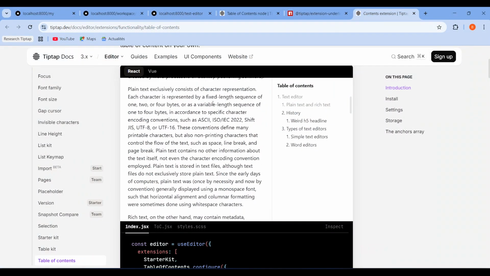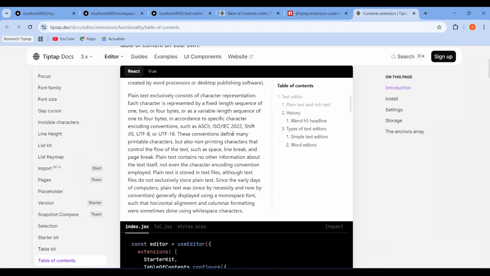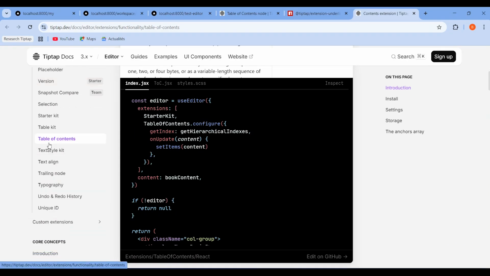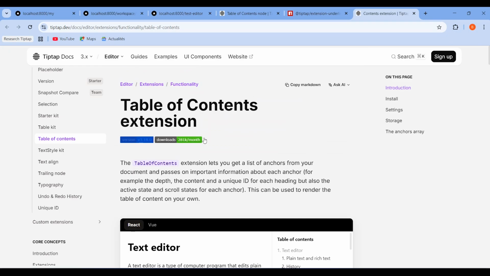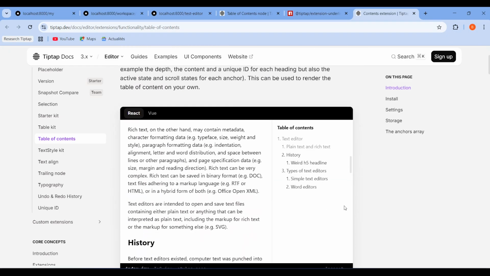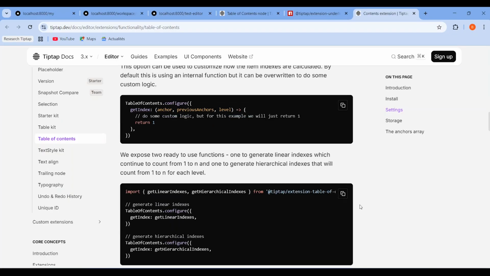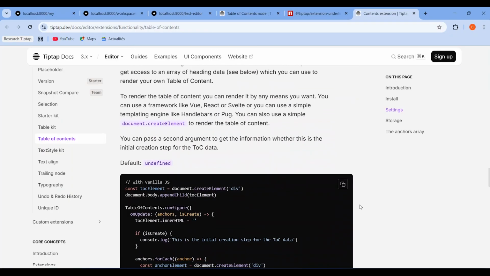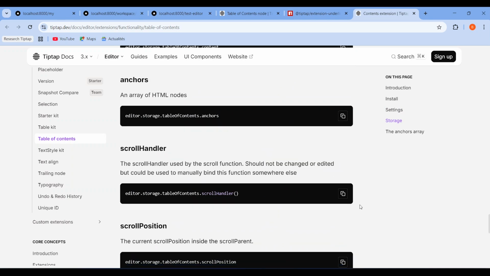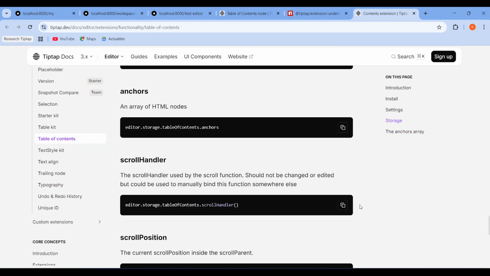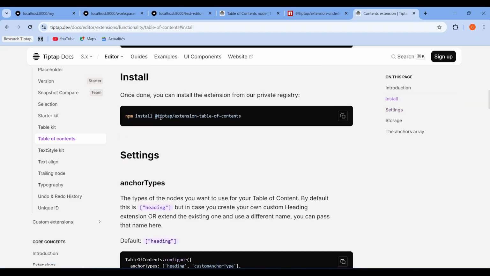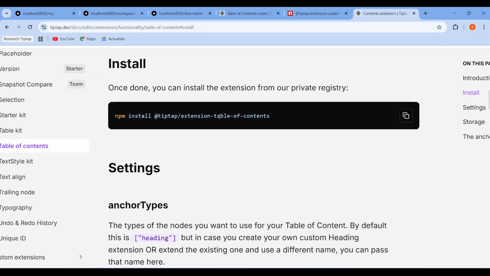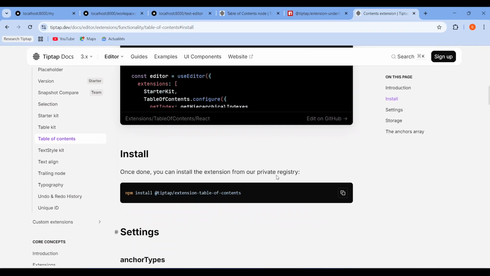You can see if you head to tiptap.dev and scroll to the bottom here, you're going to see table of contents. Now we're going to add that component too. In order to add the table of contents, you're going to install this extension right here. Let me show you the name of the extension that you need to install in order to get these components. If I scroll to the bottom here, we need an extension. Let me see. I'm going to click here, install. You're going to type npm install @tiptap/extension-table-of-contents. You're going to install this, and then we're going to have something like this.